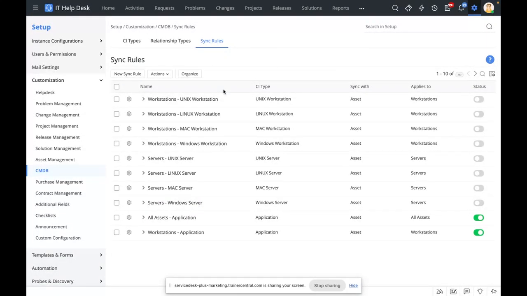And that's basically how you get a CMDB up and running, so that you saw the CMDB relationship map that we fetched during a change. That is possible if you have a CMDB up and running with ServiceDesk Plus through the customization menu over here and through the CMDB module.